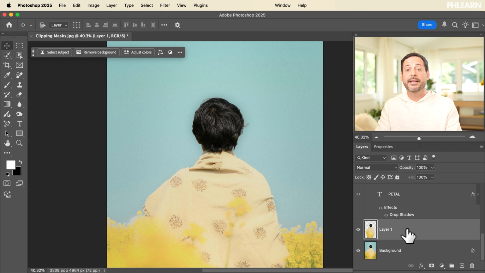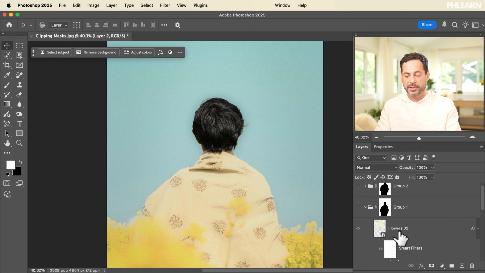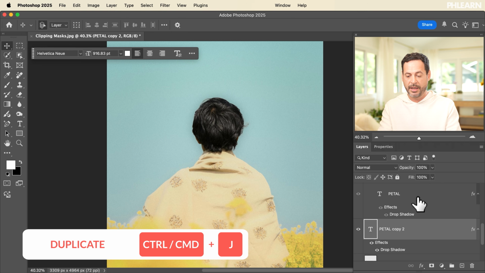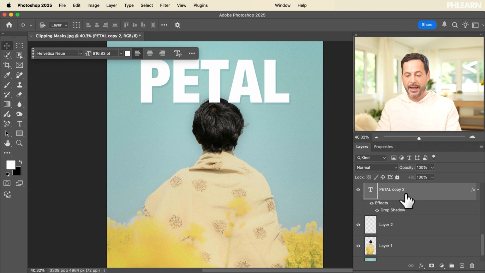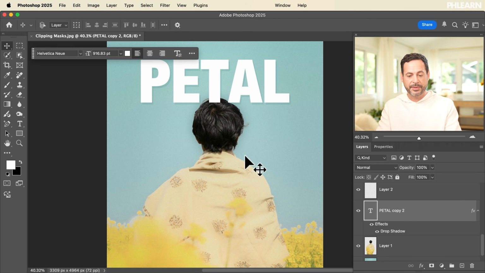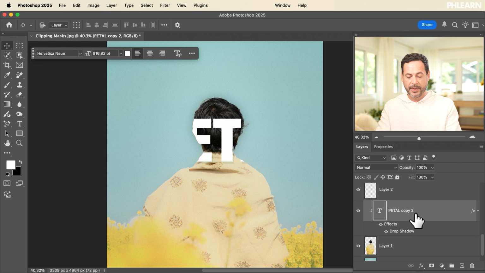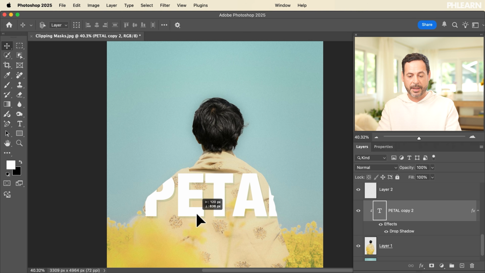And then let's say we wanted to do something on top of this subject. We want to create a really interesting effect. We're just going to create a new layer right on top of this subject. And then I'm going to go ahead and put my petal text right on top of our subject. Let's hit Control or Command J and bring that there. All right, fantastic. And now I can make sure that this petal text is only visible on top of our subject by using a clipping mask. So now this petal text is only going to be visible on top of our subject.